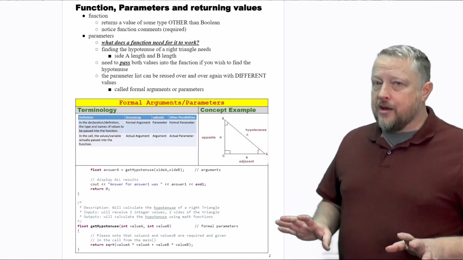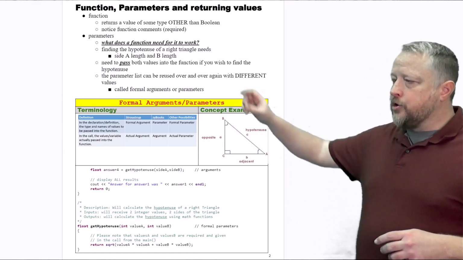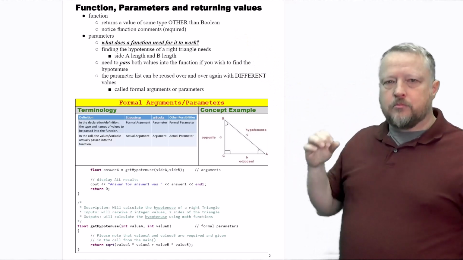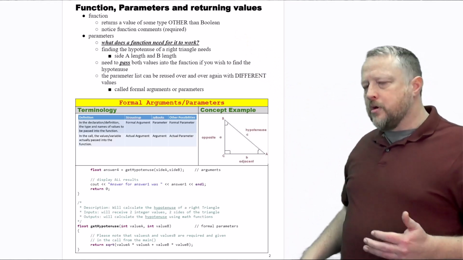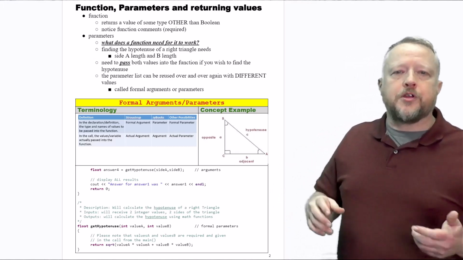There is a lot going on this page, so bear with me here. You know what a function is. Parameters. Like I said, this is going to be the focus. Parameters are: what does a function need in order for it to do its work?